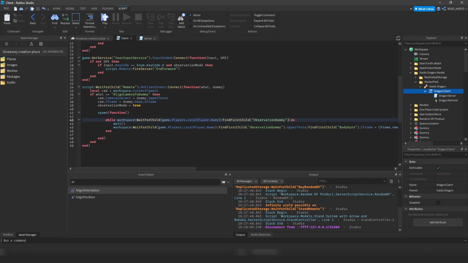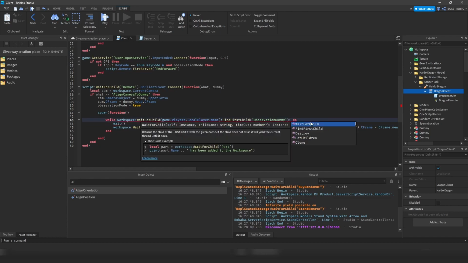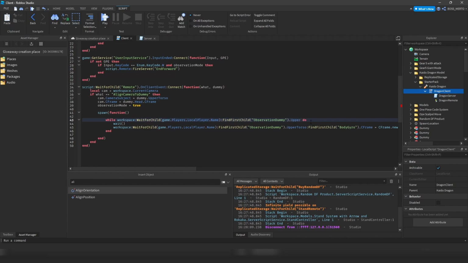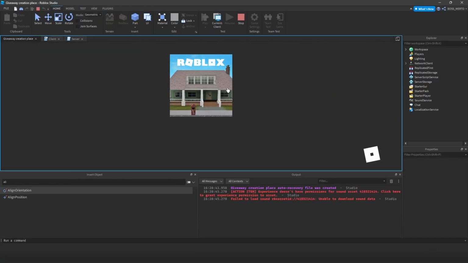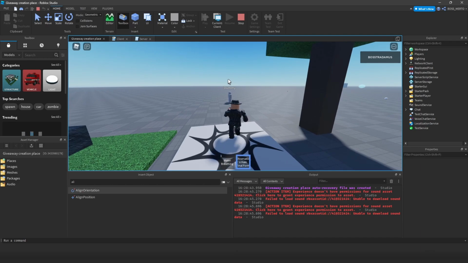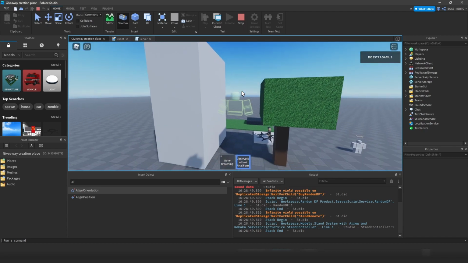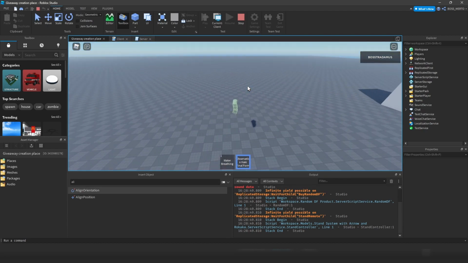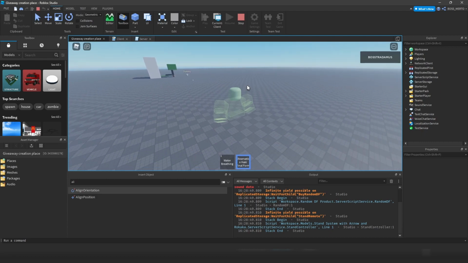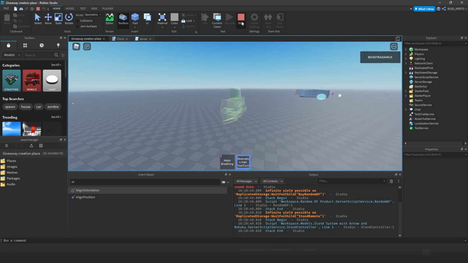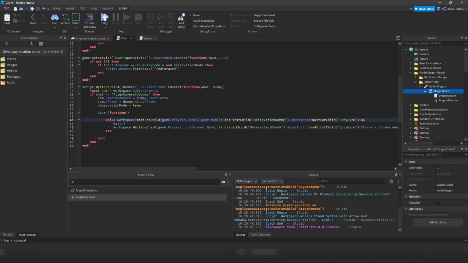So we should check while the body gyro exists. Maybe this will help. Upper torso, child, body gyro. This will help. I'm gonna pause the video. I'm gonna try and find a fix and then I'll be back.